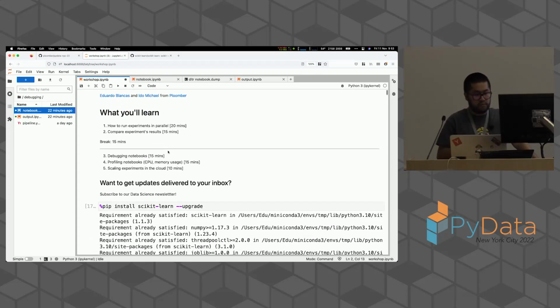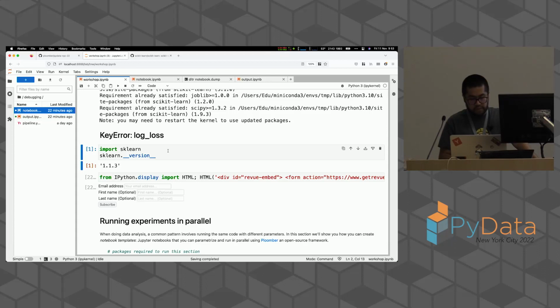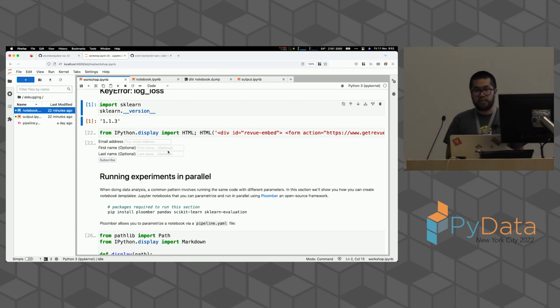So yeah, hopefully everyone will be able to run the examples. Right, so Ido covered the debugging part of it. Now we'll go back to the initial section, which is running experiments in parallel and then analyzing those results.